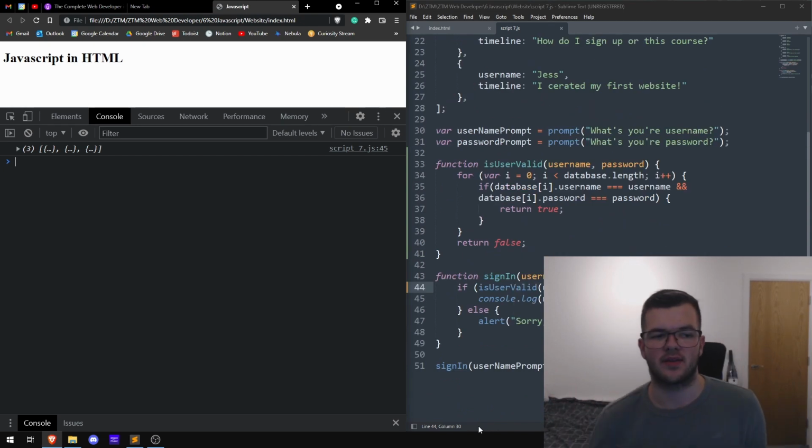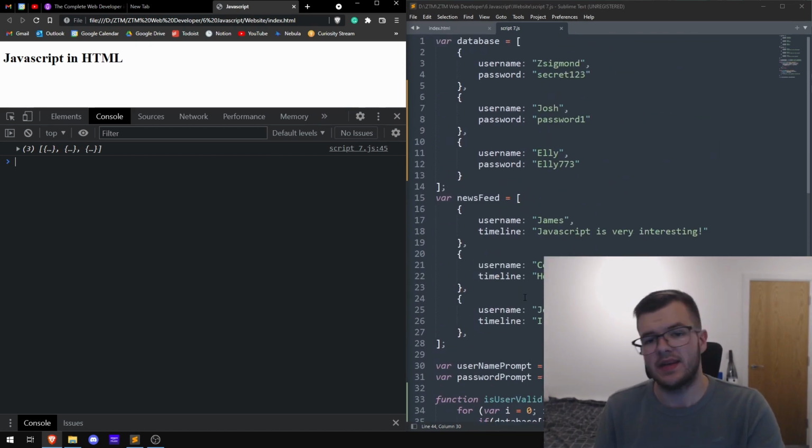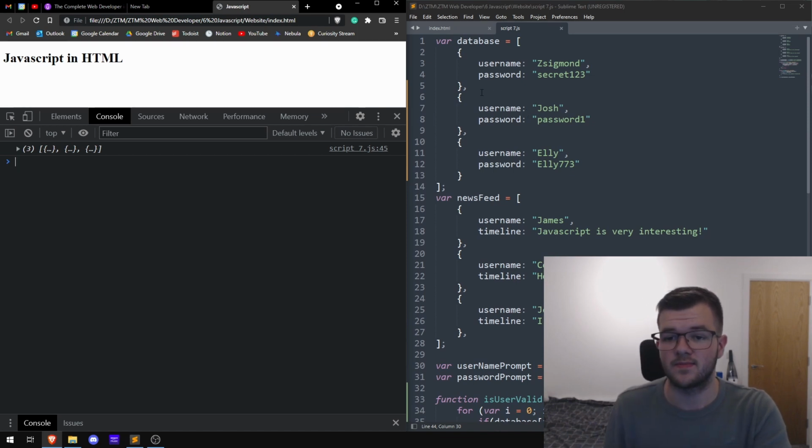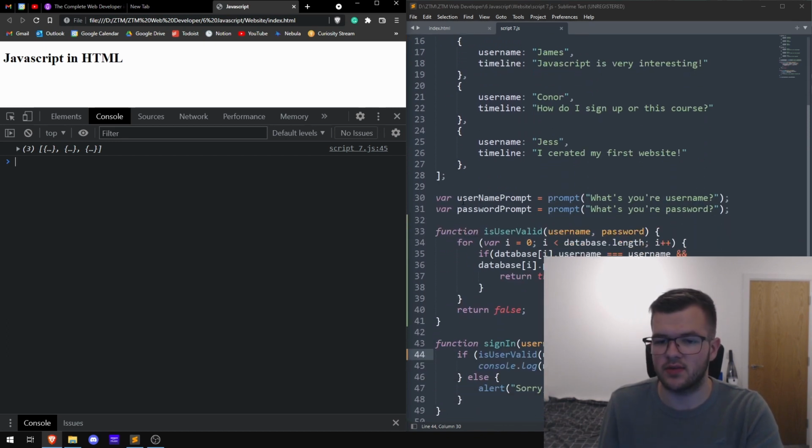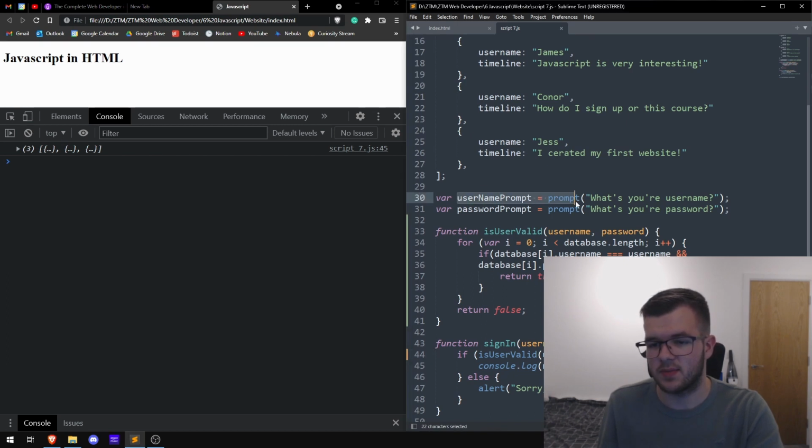Okay, welcome back. So, what have we done? Well, many interesting things at least. First of all, we've added 2 more users called Josh and Nelly to our database. So they are people who can log in and access the newsfeed. And to access the newsfeed, obviously they have to give us their username and password.